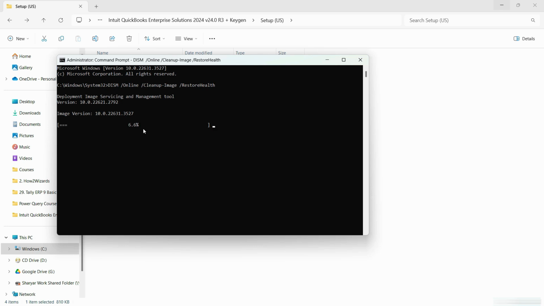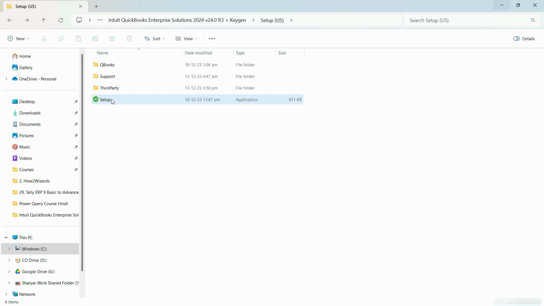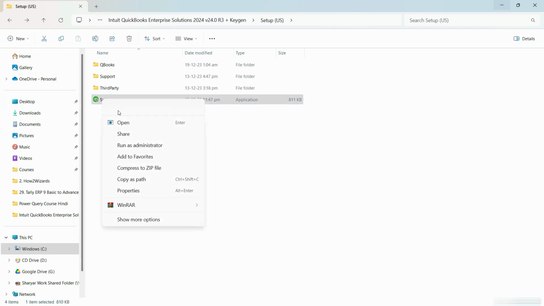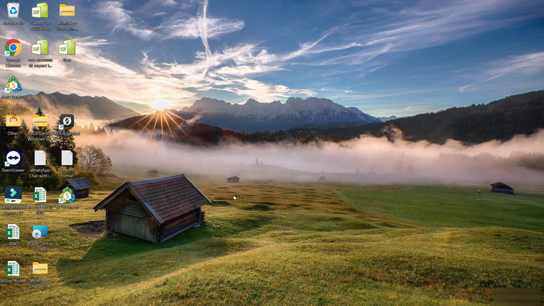It will take some time to complete. Okay, now it shows the operation is completed successfully. Let's close this, and now let's right click and reopen the setup. Let's see if it works or not. So let me just restart and check it again.